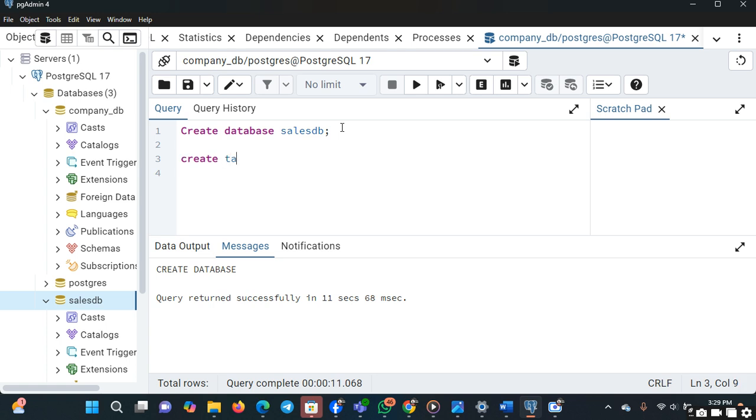If you want to create a table, write CREATE TABLE. Let's say our table is categories. So here we have CREATE TABLE categories. So we are creating a categories table.